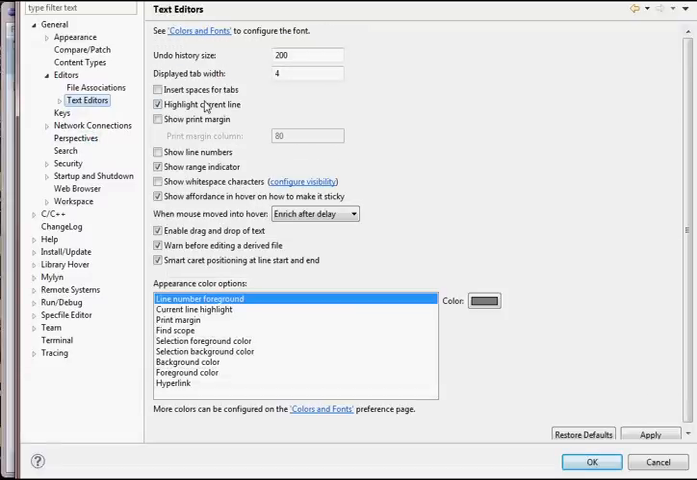Now you need to make sure that you check all these things except insert spaces for tabs and show print margin. So I'll go and select this, show line numbers, show white spaces, and make sure that all of this is selected except these two.